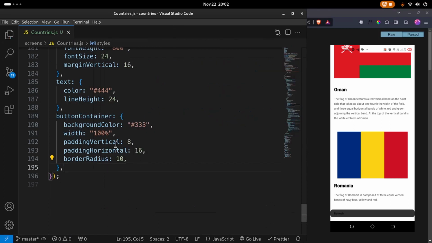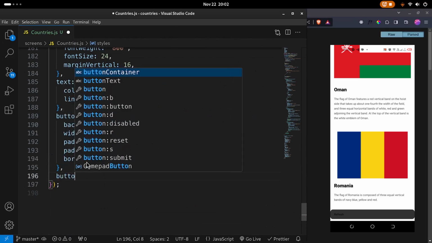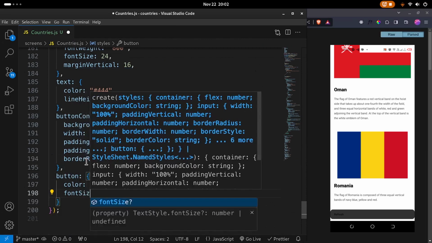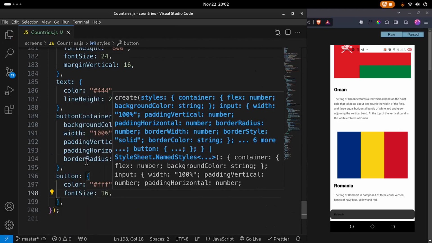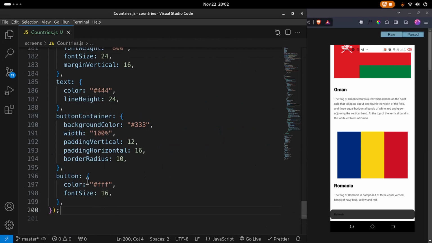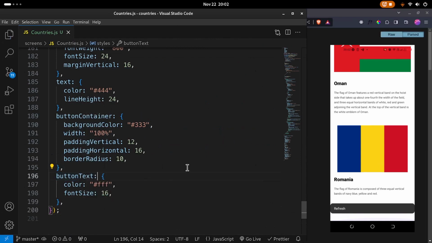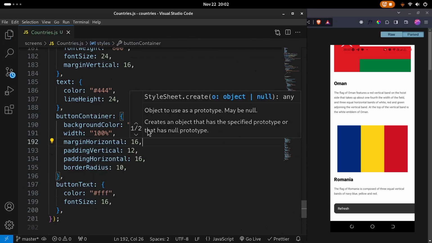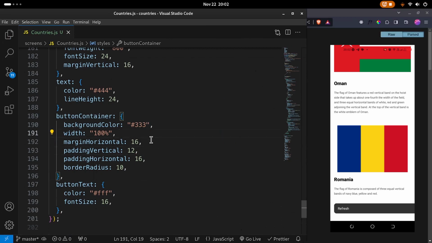Okay, I think this is a bit too small, maybe let's do 12. And then let's go inside the button text, and I'm going to change the text color to white, and then change the font size to 16. Save it, and also this should say buttonText. There we go. Now inside buttonContainer, let me add a marginHorizontal of about 16 to push it inwards just a bit. And that should not do it.